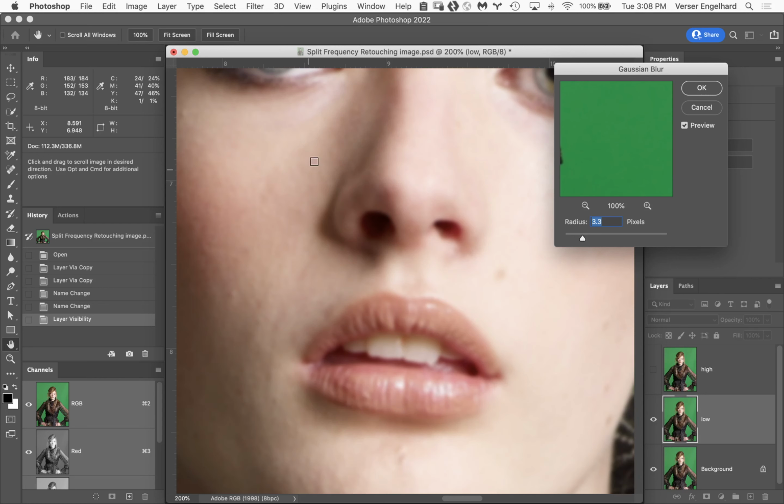And I've still got texture in here. So remember, whatever I cannot see here is going to be the texture that ends up in the high layer. So I'm trying to blur this enough that I can't see any of that stuff, knowing that that's what will wind up in the high layer that I can then work on. So I'm going to go up to a 4.